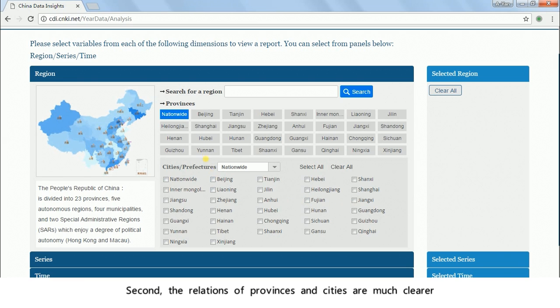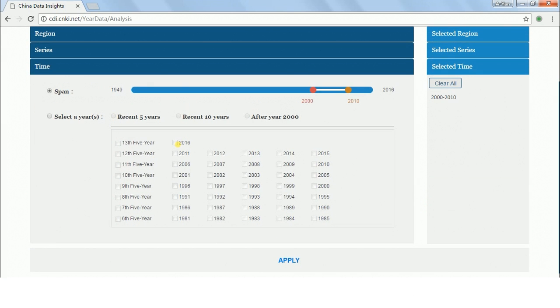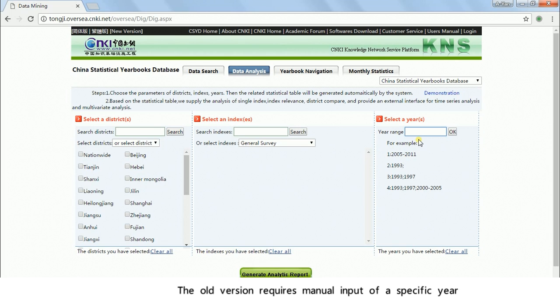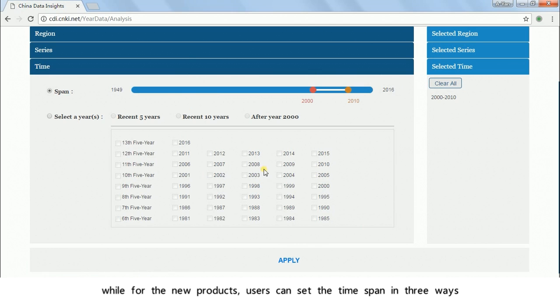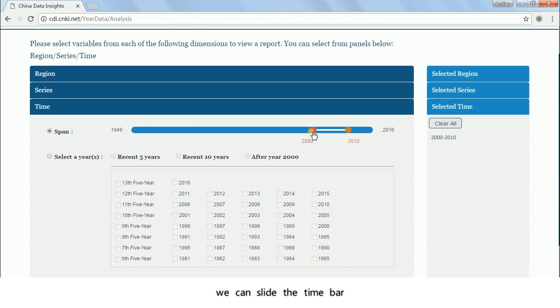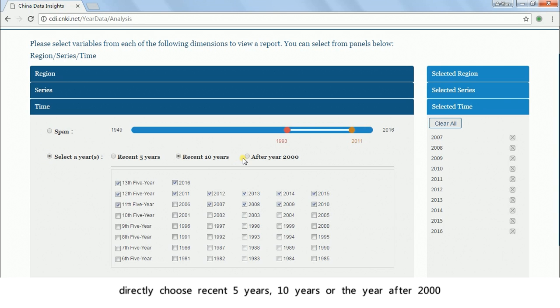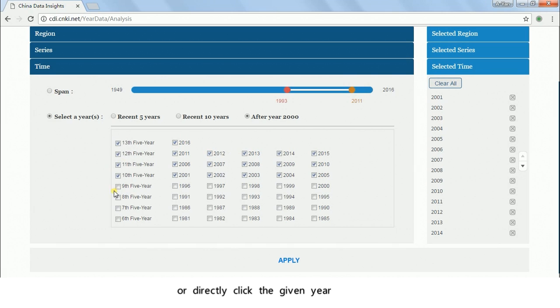Second, the relations of provinces and regions are much clearer. And third, the time choice is more convenient and diverse. The old version requires manual input of a specific year, while for the new products, users can set the time span in three ways. We can slide the time bar, directly choose recent 5 years, 10 years, or the year after 2000, or directly click the given year.